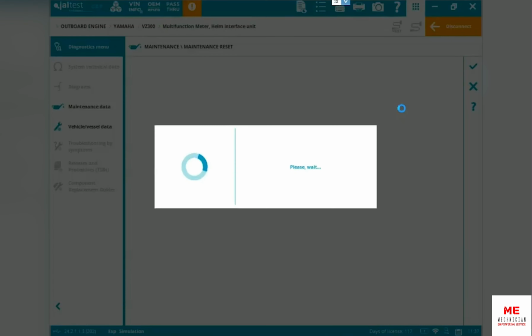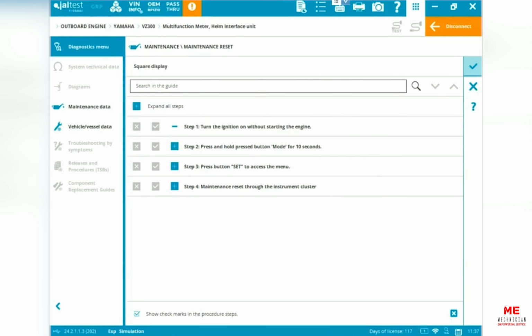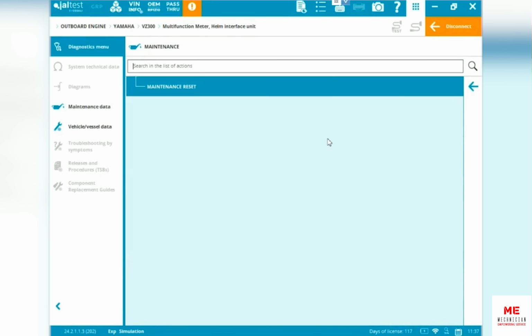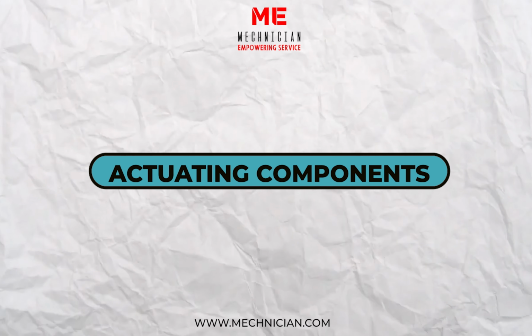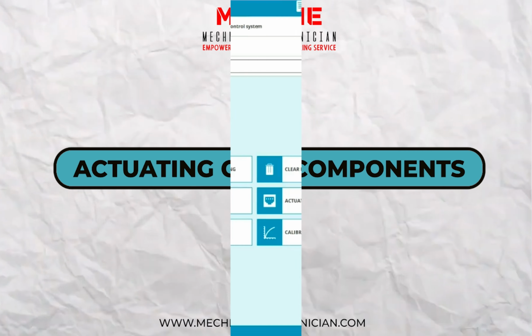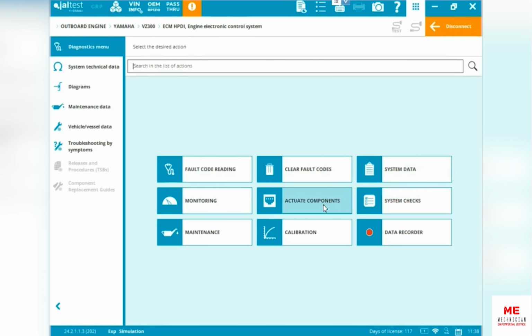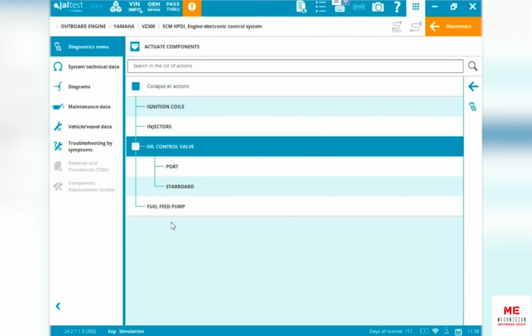Anything that you're doing, even the calibrations, will come up in your final report, so you know for sure what you did. You can turn on and turn off components like the ignition coils, injectors, oil control valve, and fuel heat pump.